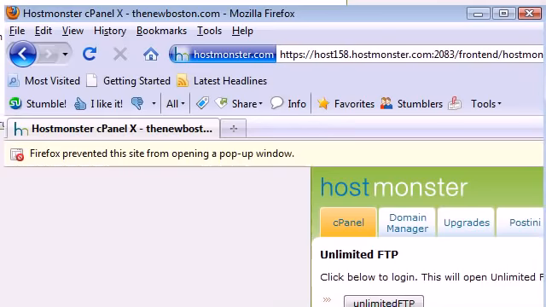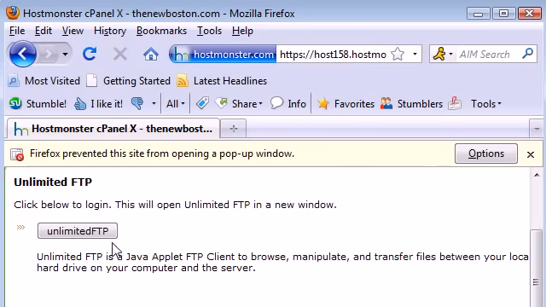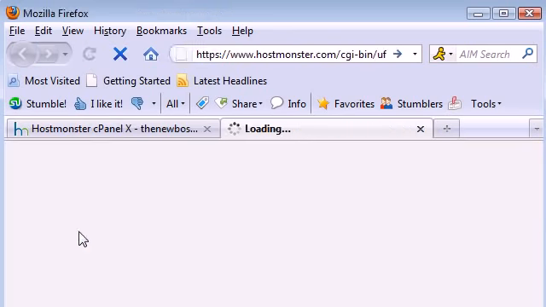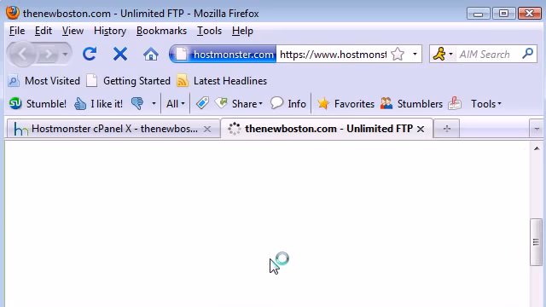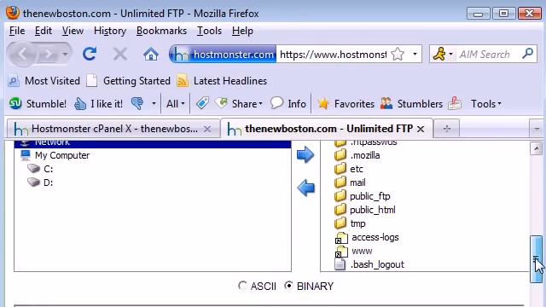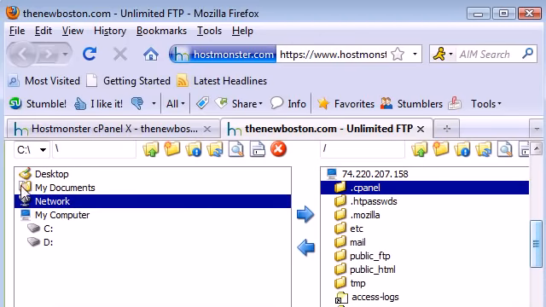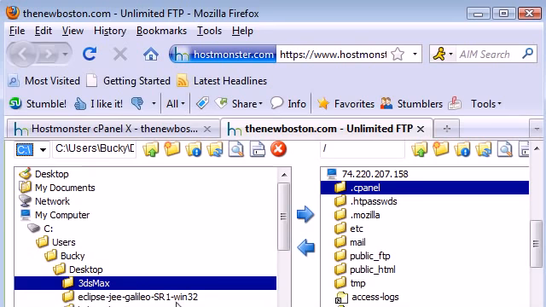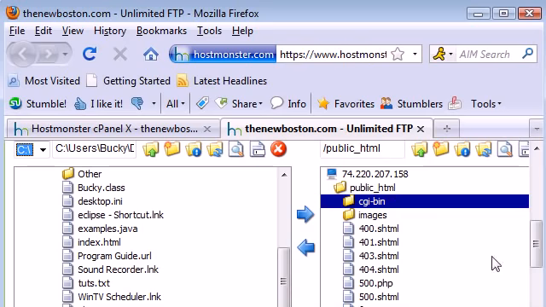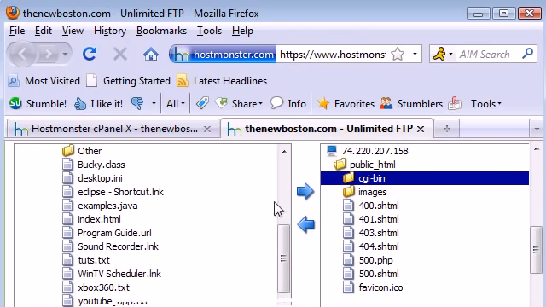Unlimited FTP. And then first of all, we want to allow pop-ups. So allow pop-ups, and then click unlimited FTP to get to your FTP account. I probably should have had my screen recorder set up differently, but oh well. Now go to your desktop, and this is your computer right here, and this is the server. So we want to move the files from your desktop to the server. Everything that you want to put on a website is going to go in public HTML. These are files that the public can see.